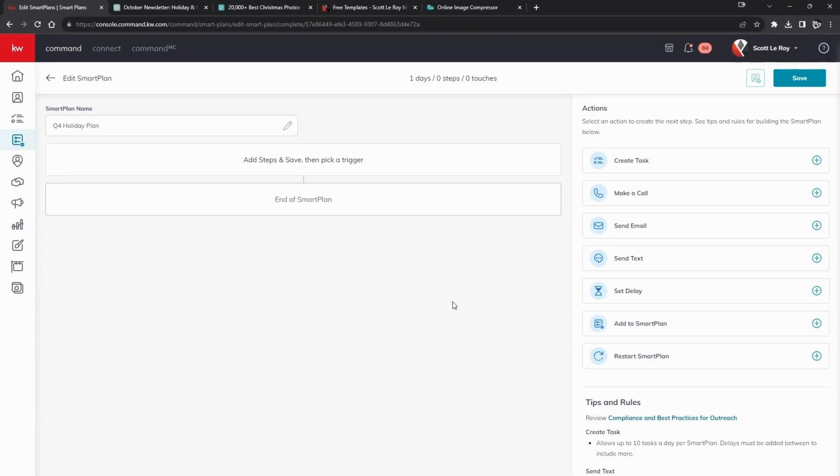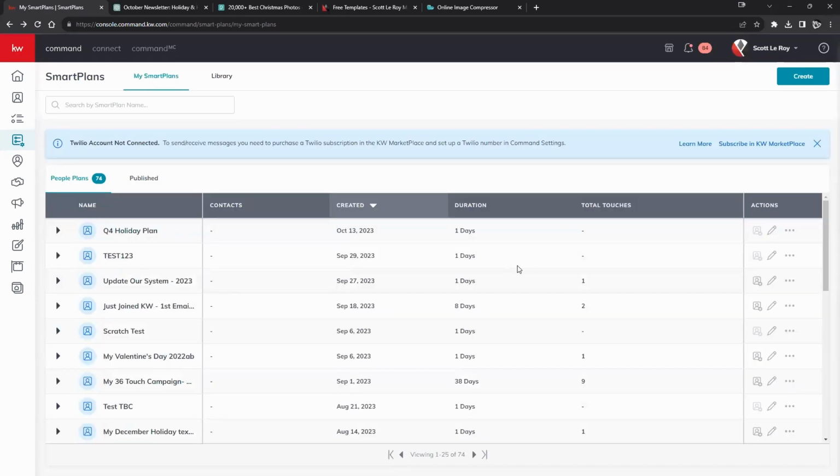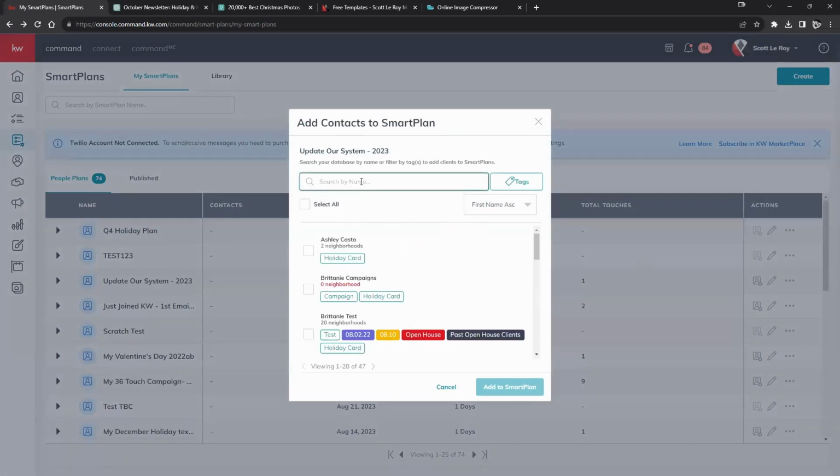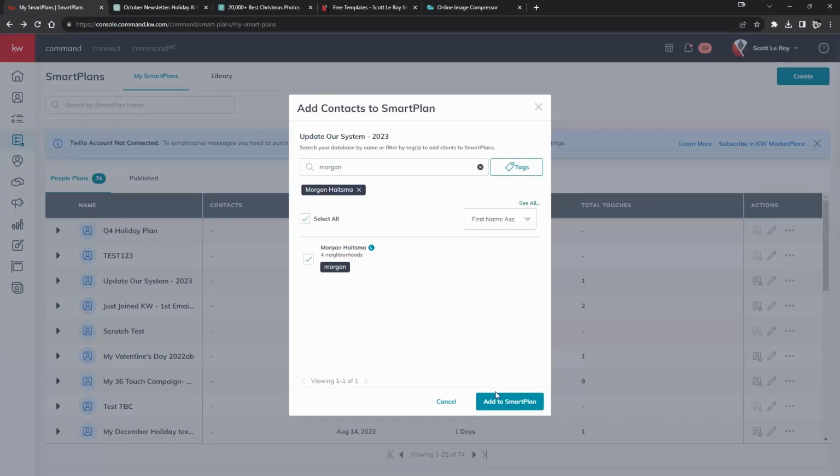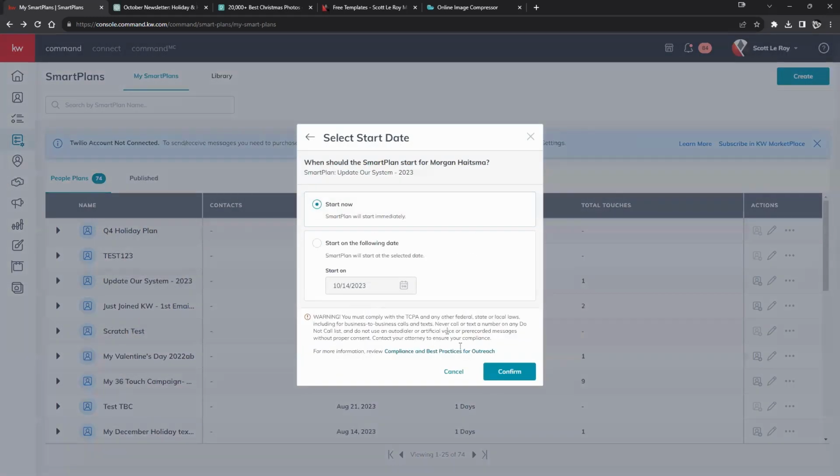What's really cool is I'm going to back out here for just a moment. What's really cool is when you add clients to your smart plans, you have another unique feature to add a specific day when these clients go out on the smart plan. So, start on the following date. The date that we're going to start the smart plan on is going to be Halloween.